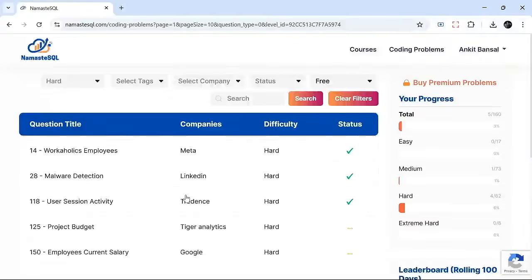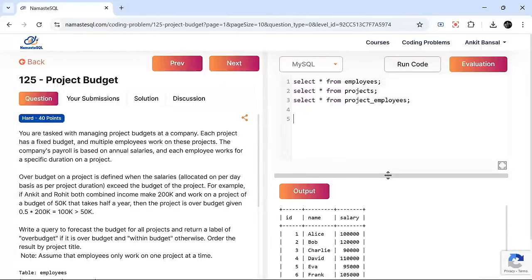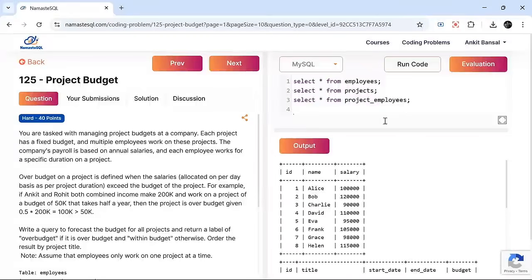So next question will be project budget. Okay, so let's solve 125 project budget. So we have three tables here: employees table, right? And then we have projects table and project employees table, right? So let's read the question. You are tasked with managing project budgets at a company. Each project has a fixed budget and multiple employees work on these projects. The company's payroll is based on annual salaries and each employee works for the specific duration on a project.